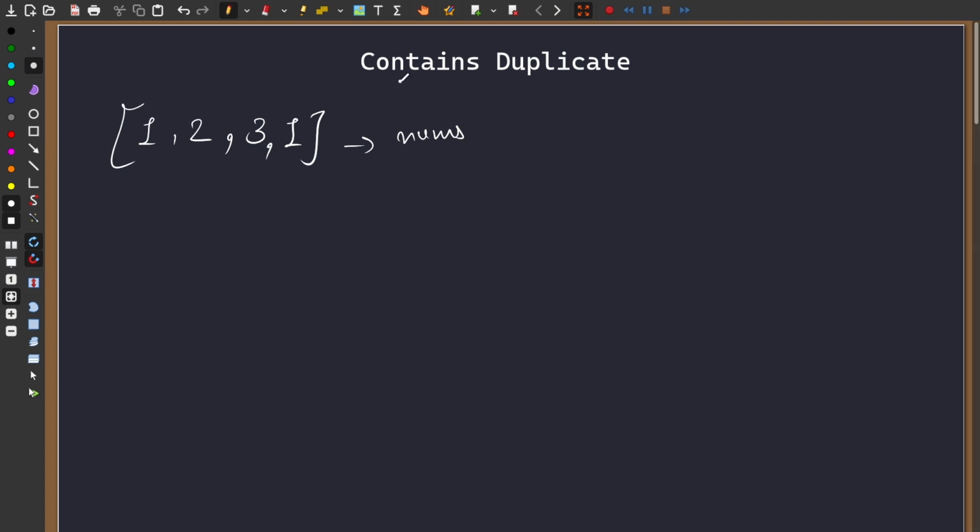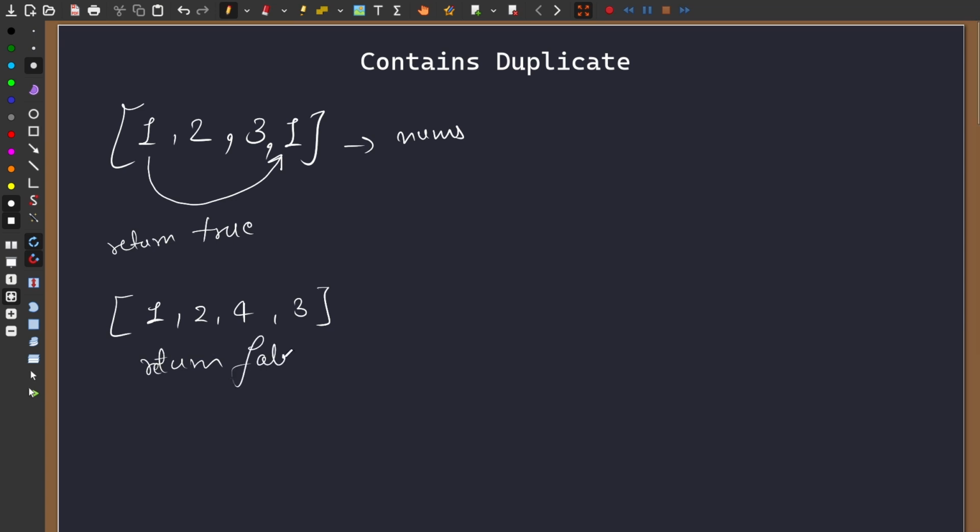Here the problem was saying that if you have seen a duplicate element, then you have to return true. But if there is an array which does not contain any duplicate element throughout that array, then you have to return false in that scenario. So I hope you understood the problem statement, what it is trying to say.